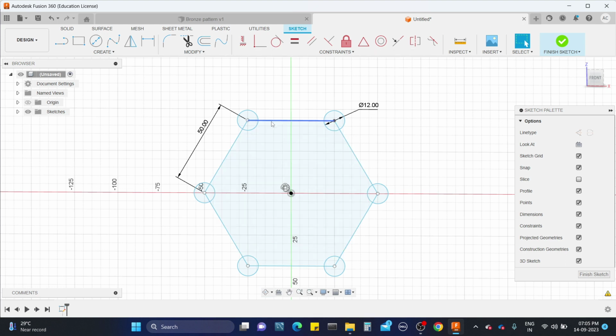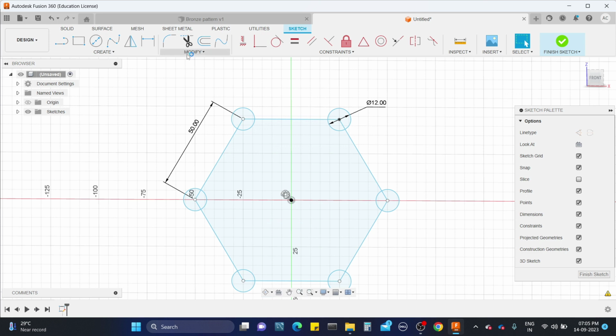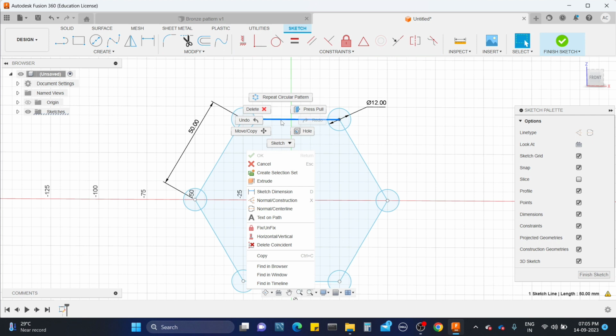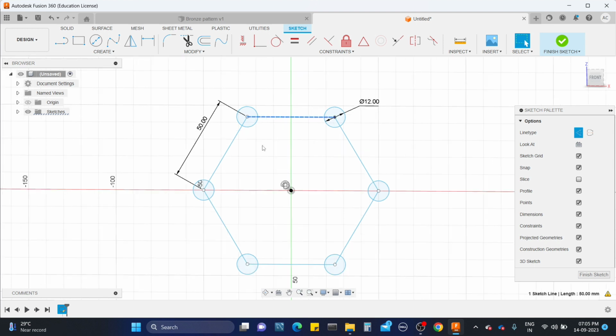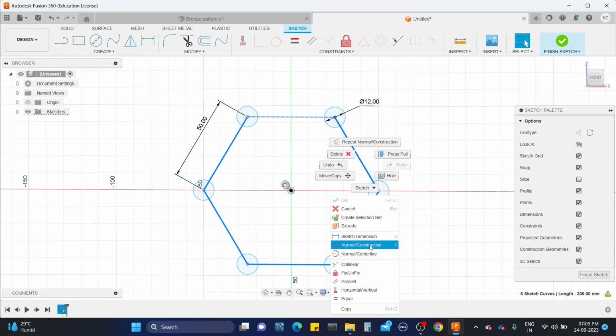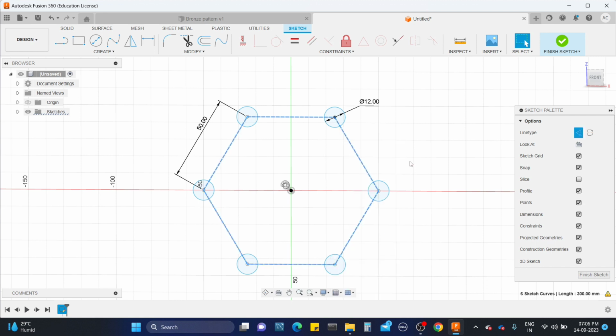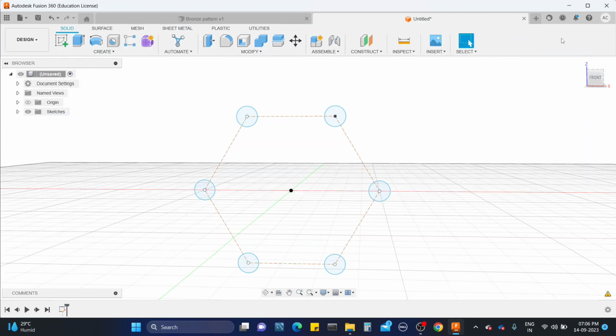I just want to transfer these into imaginary lines, just like we did. Here you can see the construction option. If you want to make construction lines, press Control and click on every line. Select every line by pressing the Control key and right click there, and you can see normal or construction. Click on there, and normal lines are converted into construction, construction lines converted into normal, vice versa. Now what you need to do is just finish the sketch.